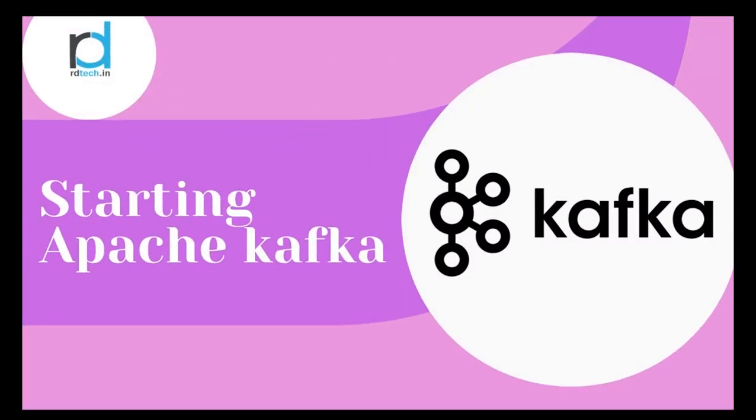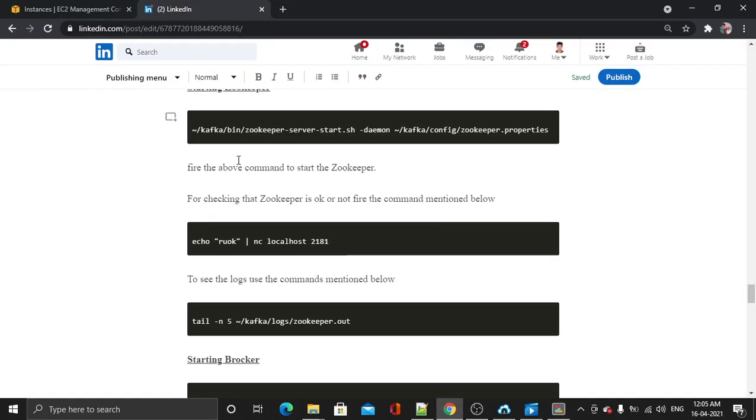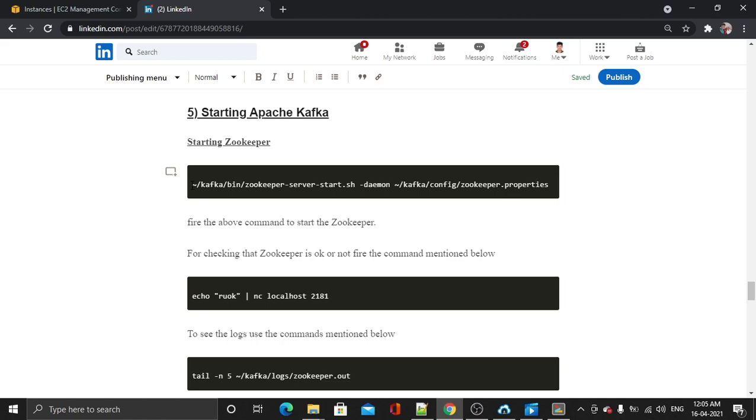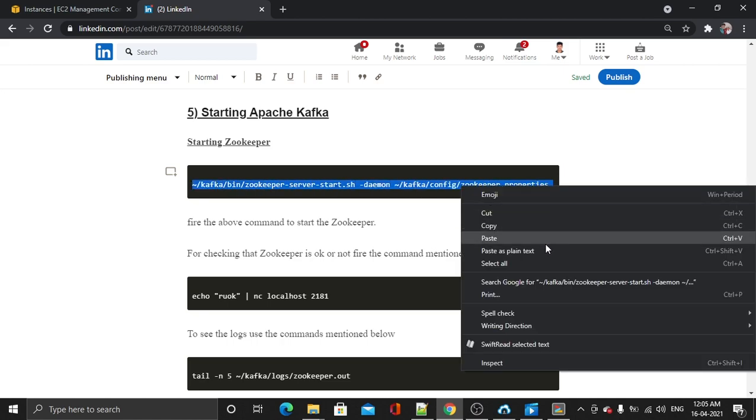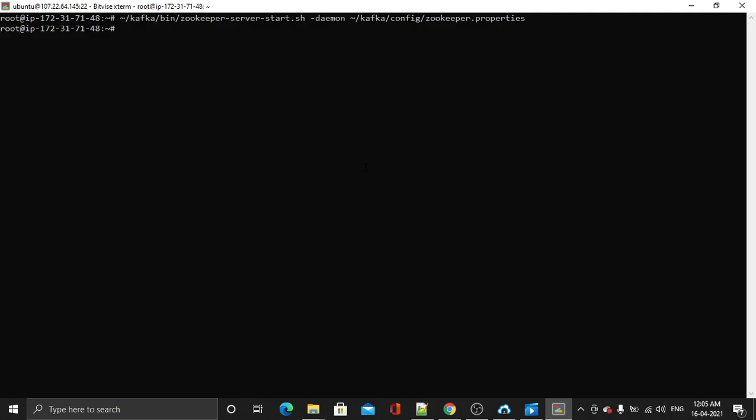Now let's start Apache Kafka. Now we have to start our Kafka server. Let's get into our terminal. Make sure you are on root. To check, I will use pwd. So I'm in the root directory. Now let's get back to our LinkedIn post. Copy the first command for starting the zookeeper. What I'm doing is hitting this, inside bin zookeeper-server-start.sh, telling the daemon that I have to pass this file also, zookeeper.properties, which I have created.